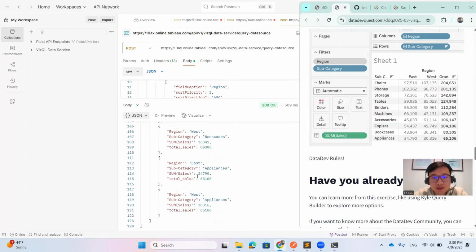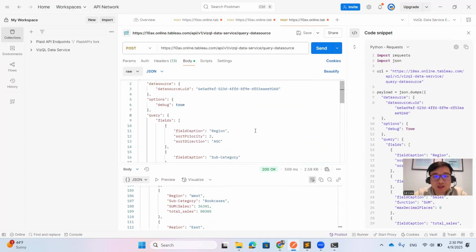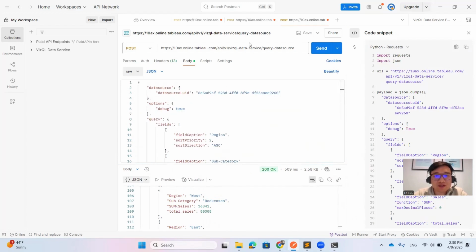Let's go to the bottom to check. It says region is east with appliances 34,790, 65,106. And for west would be 30,316, and total sales correct. So that is the solution in Postman.